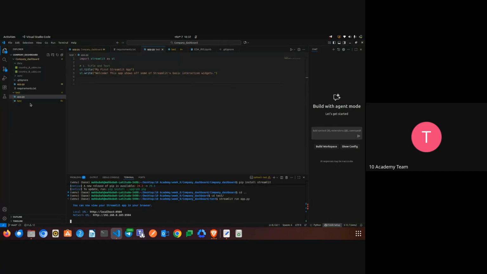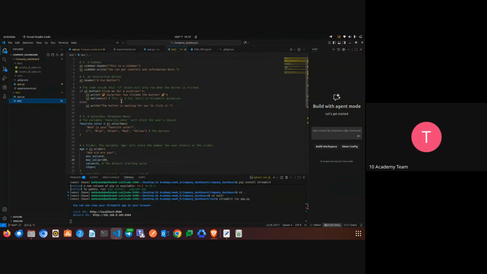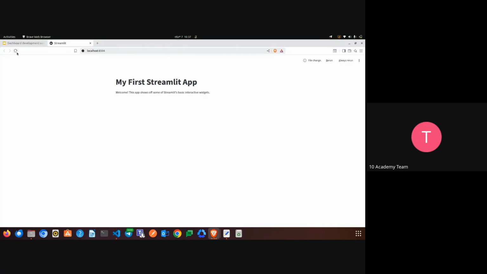Then I have some other basic interactive elements, like the interactive button and the other blocks. For the first one, you see the sidebar. Let me show you what the sidebar is in Streamlit. I'm just adding a sidebar here, and we have to refresh our Streamlit. So here you can see the sidebar I have added.